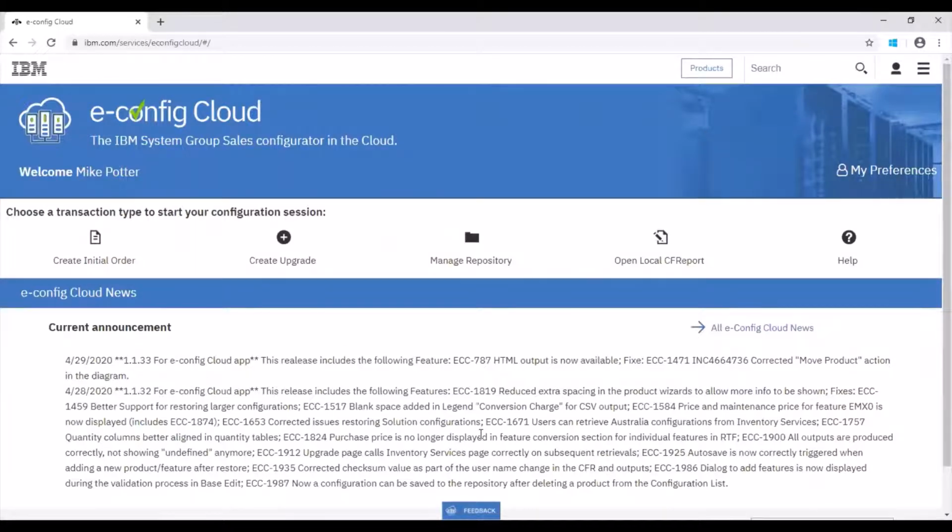In this short demo, what we're looking to show you is a basic eConfig Cloud Power configuration from scratch. What we'll do is go through an initial order and roll through that, highlighting some of the features such as the repository and how to export the configuration in a number of formats.